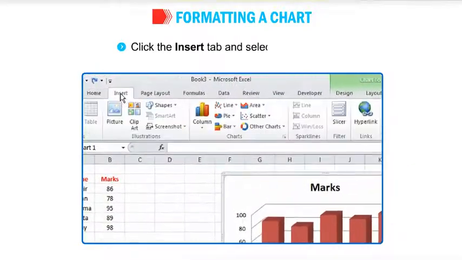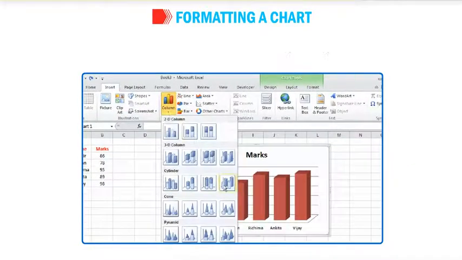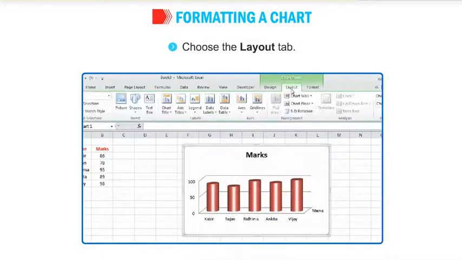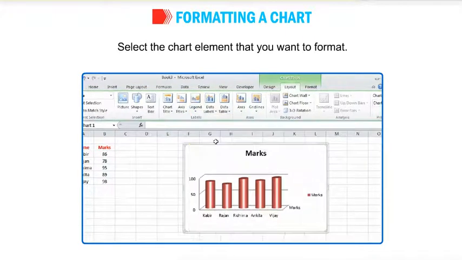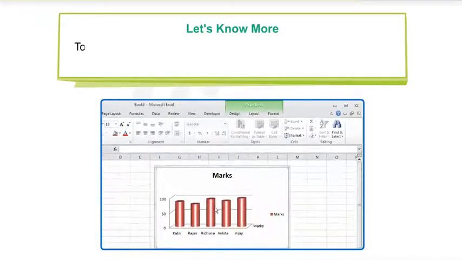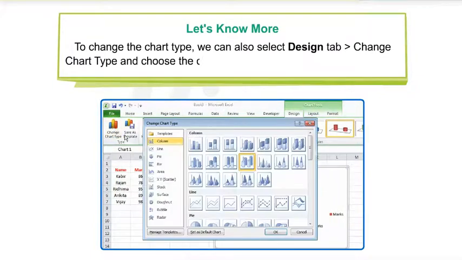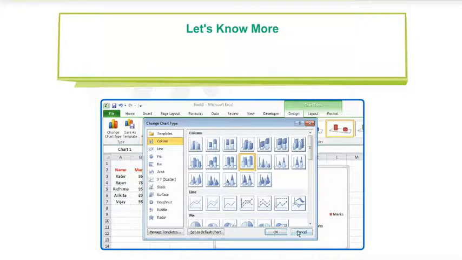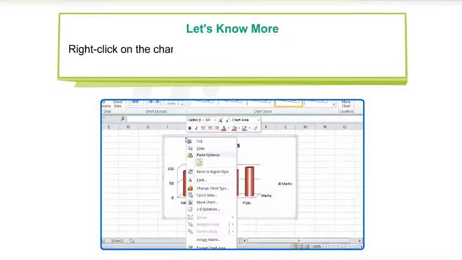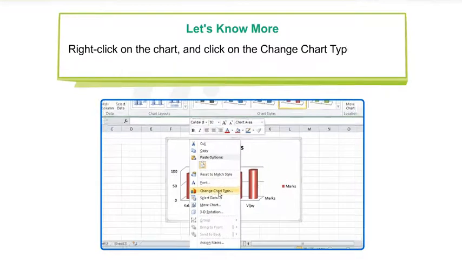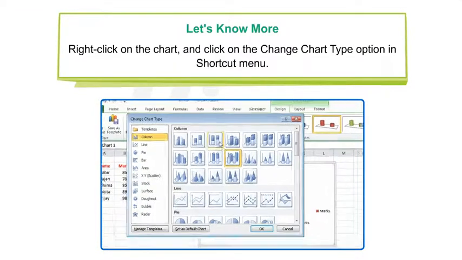Click the Insert tab and select any chart type. Choose the Layout tab. Select the chart element that you want to format. Students, let's know more. To change the chart type, we can also select Design tab. Then change chart type and choose the chart from the Change Chart Type dialog box. Or right-click on the chart and click on the Change Chart Type option in Shortcut menu.